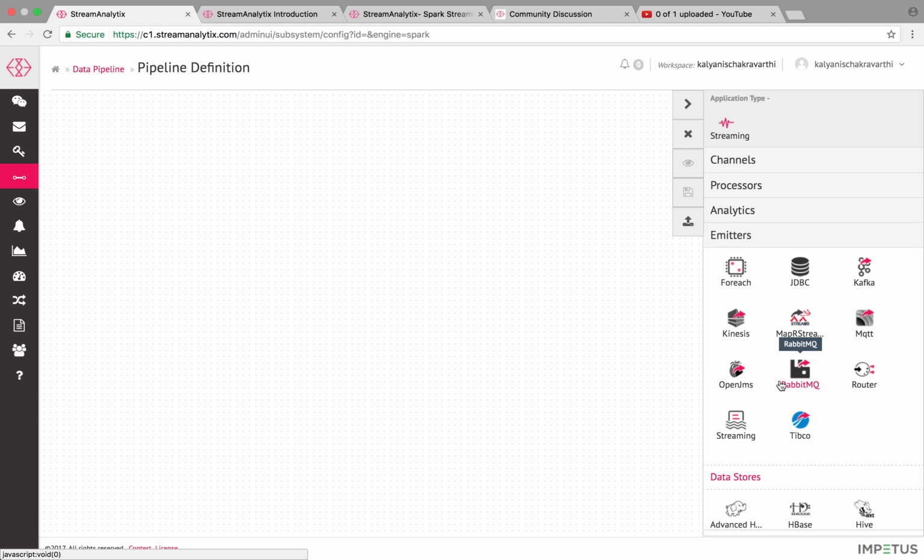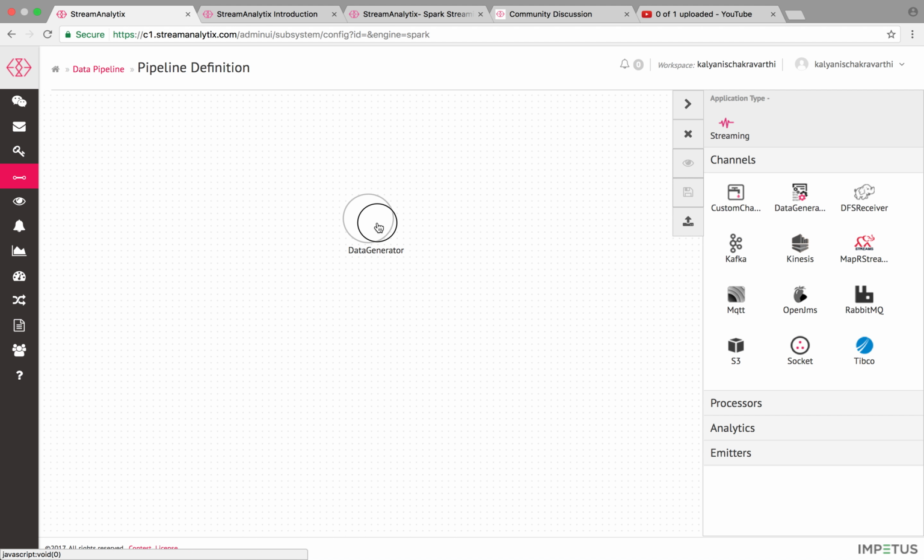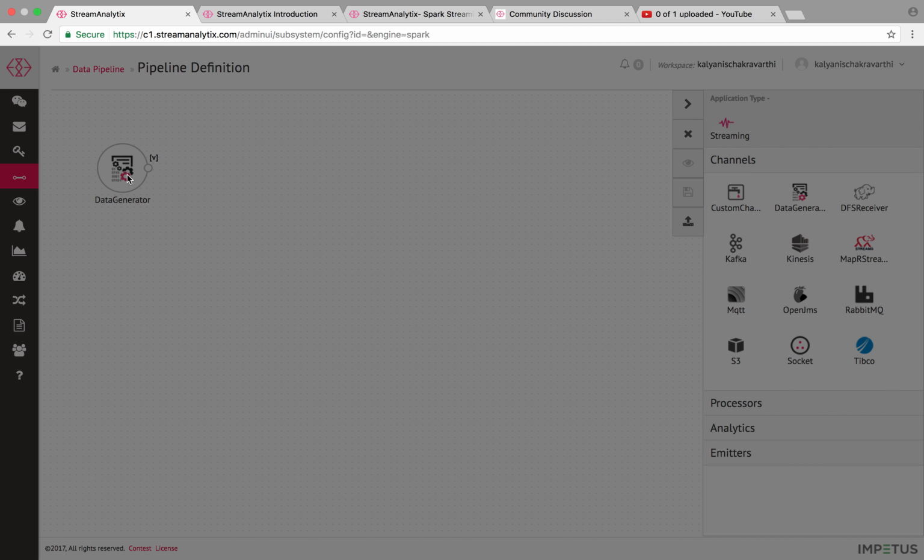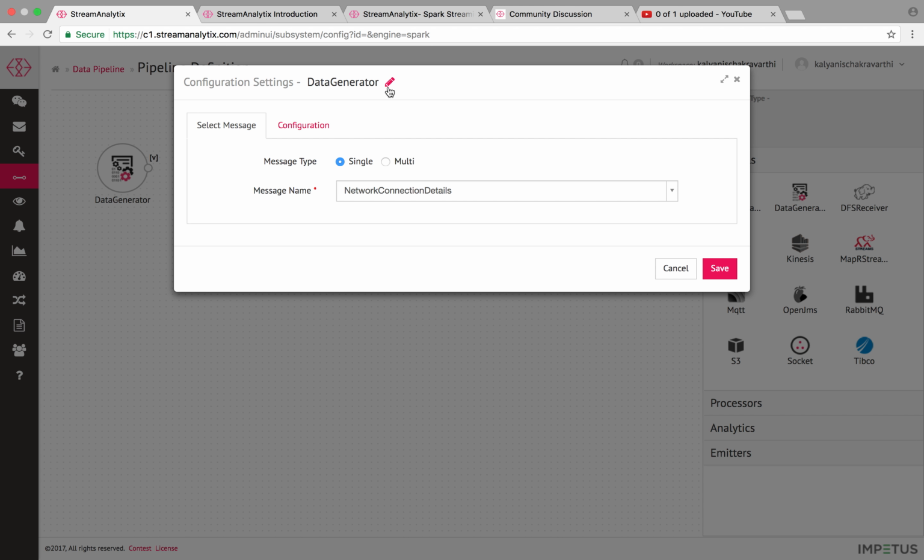We'll create a very simple hello world pipeline with one channel, one processor and one emitter. Let's go to channels, and this is the test data generator channel, which generates the data for you. The first thing you need to pull is the channel, because before you build a pipeline you need to define where your data is generated from. To configure it, right click on it and rename it to test data generator.